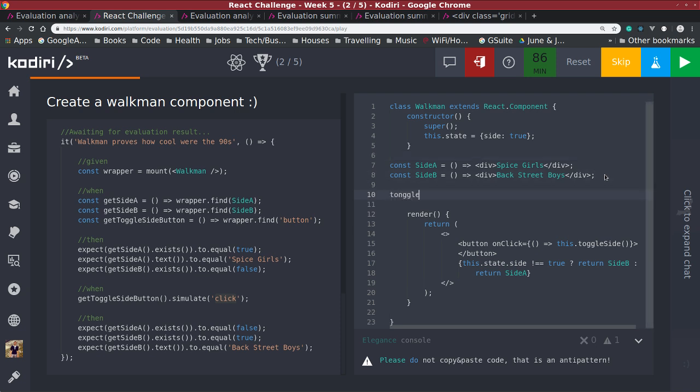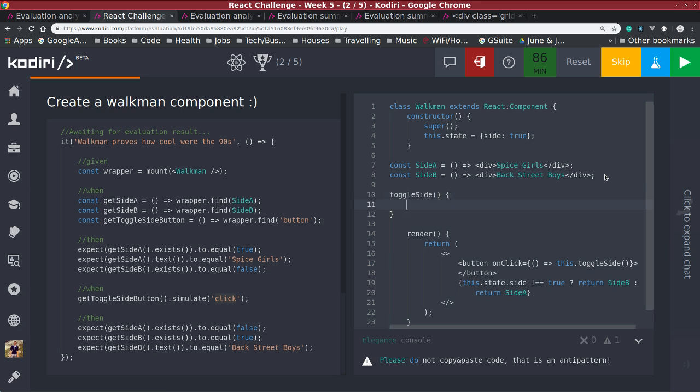So then we write our toggleSide method. What's my syntax for this, guys? For my method? Do I just write toggleSide equals? Then this.setState. So you created state up here, Porrick, with a side, so you want to change that side at some point, yeah? So that's all we're doing now.